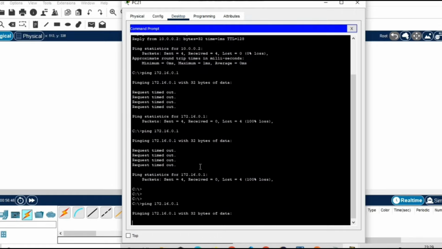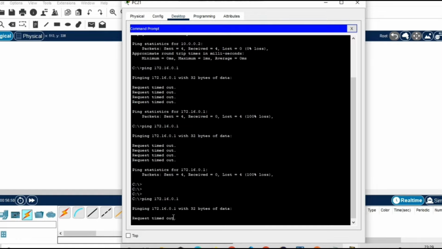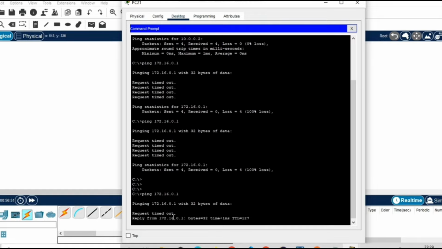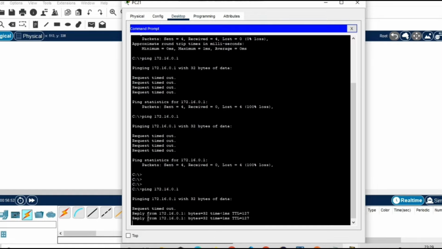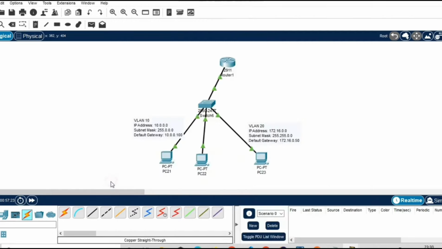Press enter. So it is trying to ping. Just wait for a second. It will give the reply. VLAN 20 PC will give the reply. You can see here VLAN 20 PC is giving the reply. Okay. So this is how we can configure the subinterface for VLAN routing.